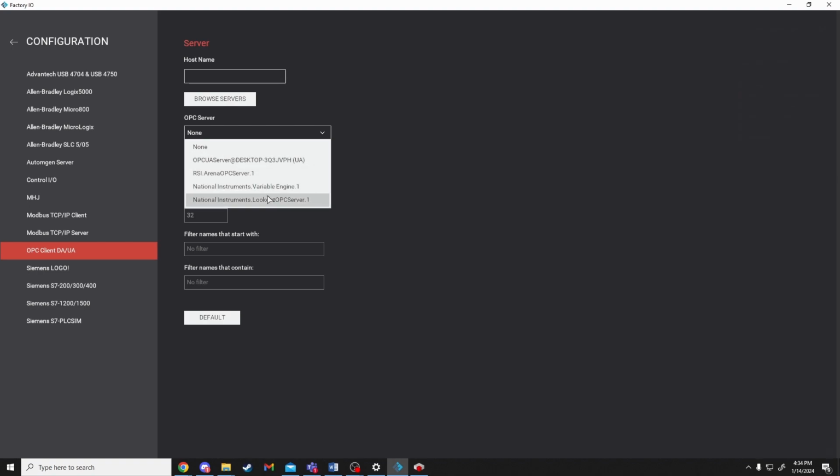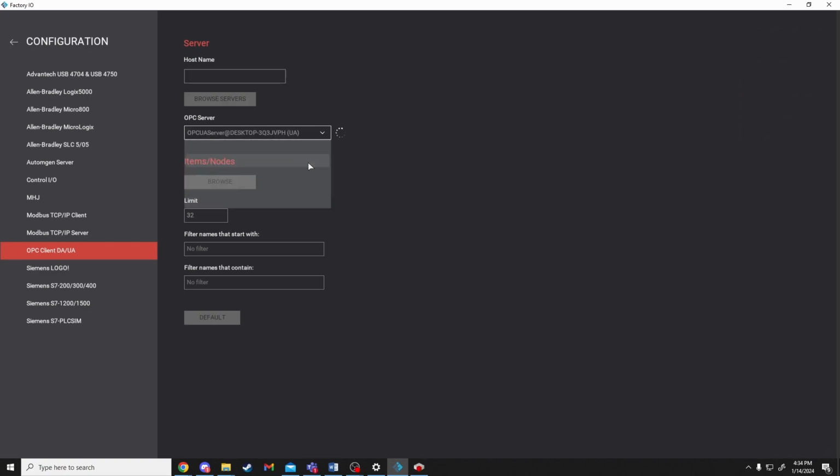You might not have these. I have LabVIEW and Rockwell Arena set up on my computer as well, so they also have OPC servers in their software. But we select this, and we are going to do something.